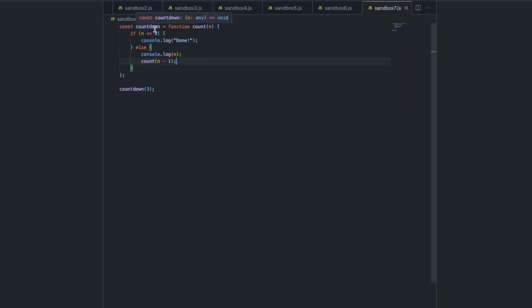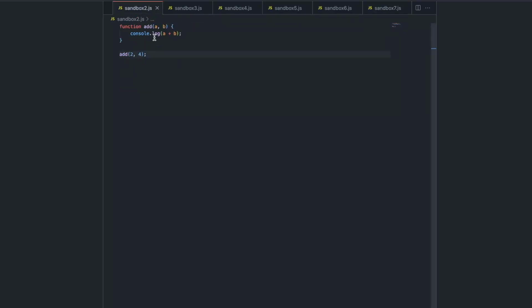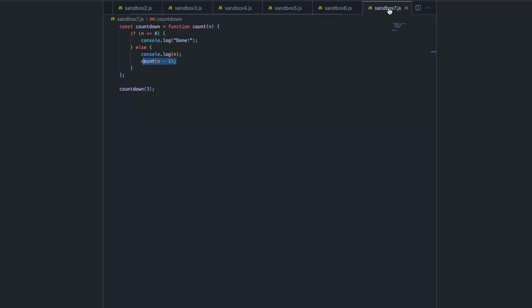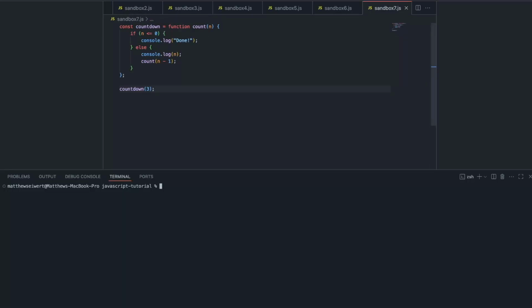We'll see that here with this little countdown. We have a variable assigned to a function that has a name. So it's a named function, and it is being called again later on here, count n-1. So we're running it twice. We'll get into recursion in a later video, but the point I want to get to is that you can have named functions as part of a function expression, whereas function declarations are completely different. If we go ahead and say node sandbox 7, we will see 3, 2, 1 and done.